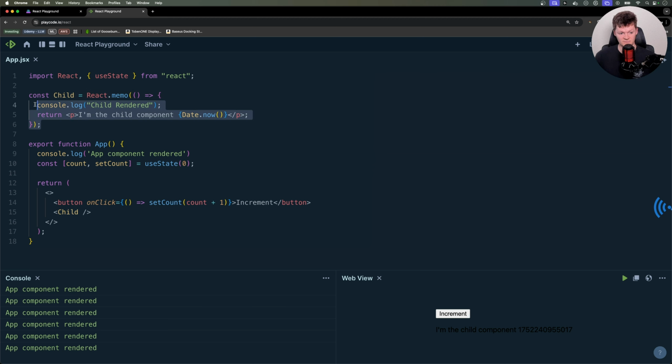I want to note though that this is purely a demonstration. In the real world, I would not recommend, for example, memoizing a component like this that isn't heavy, doesn't have a lot of logic, and is just very simple. I think memoizing would be a little overkill, but it's mainly just for demonstration purposes.